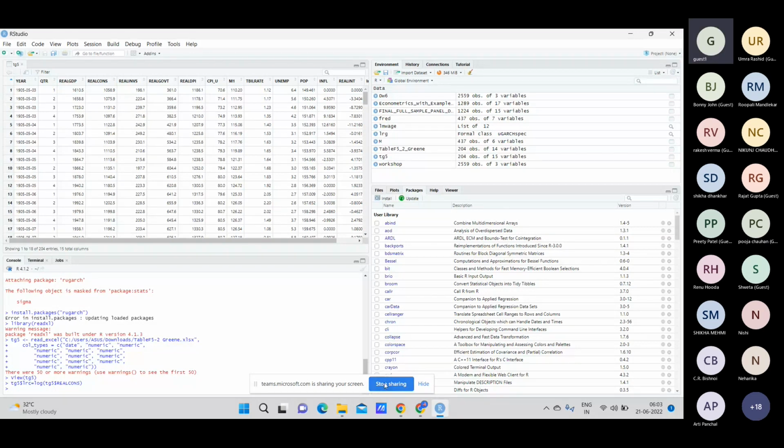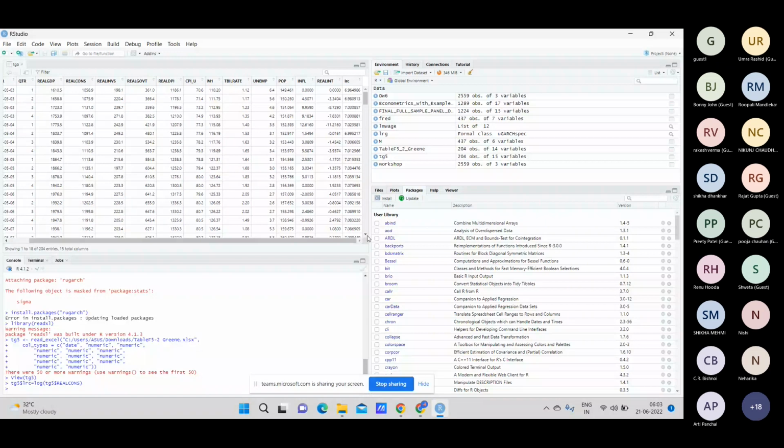Check whether there is a new variable or not in your data file. At the end, scroll the horizontal line. Yes, there is a new variable LRC. Clear? Stop sharing.